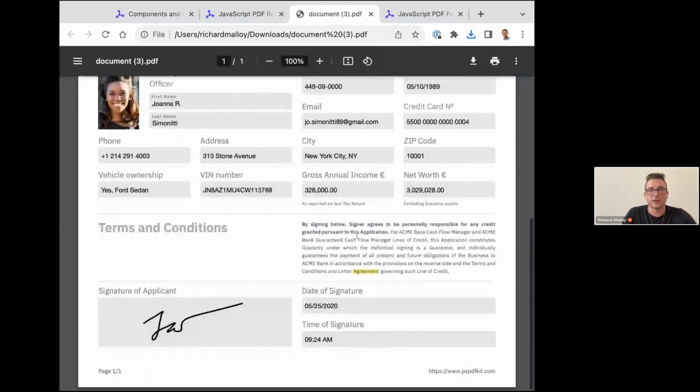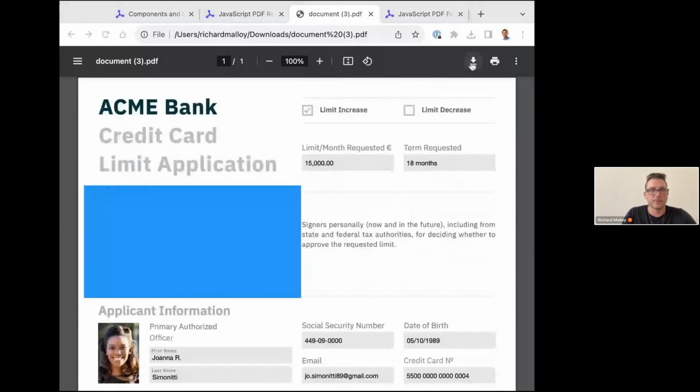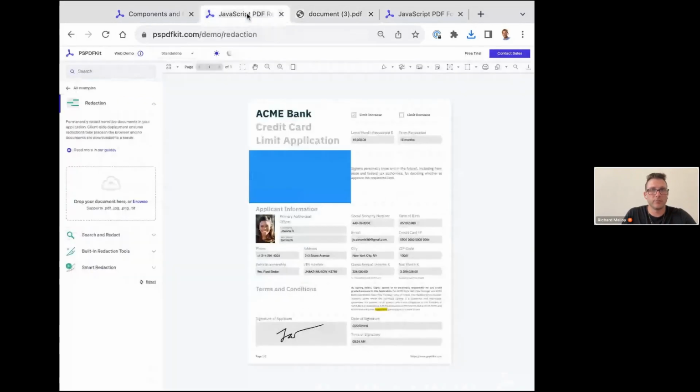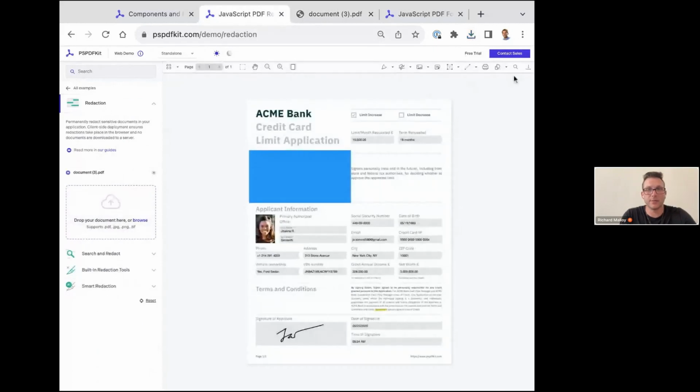Okay, agreement's there. So I'm going to download this again and pull it back into our viewer. If I search agreement, you can see that there's still 2 hits here. So it hasn't been permanently removed. That would be an issue for me because the underlying information is still there.